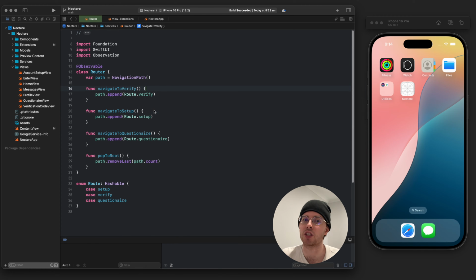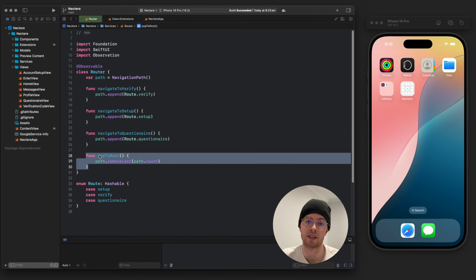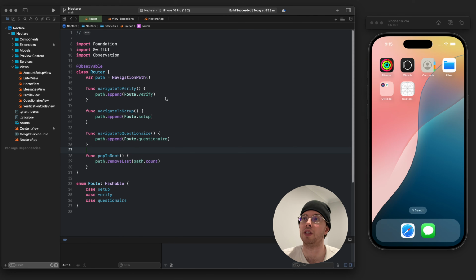Then each of these functions navigates to the route in question. So there's the questionnaire. And then this one just pops back to the route. So this is our router object.